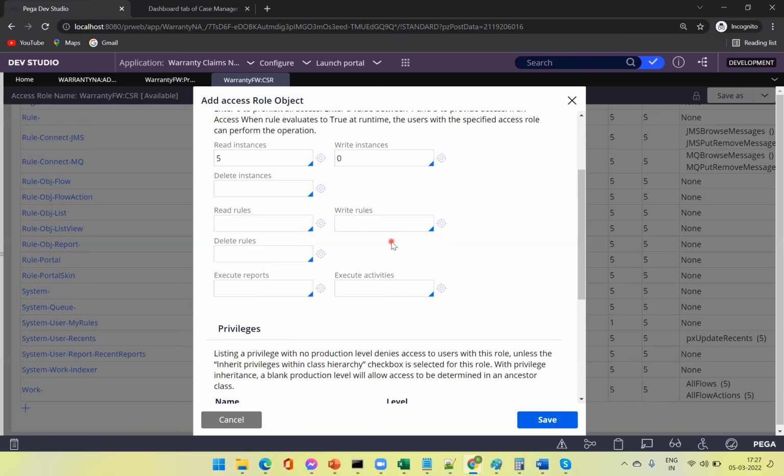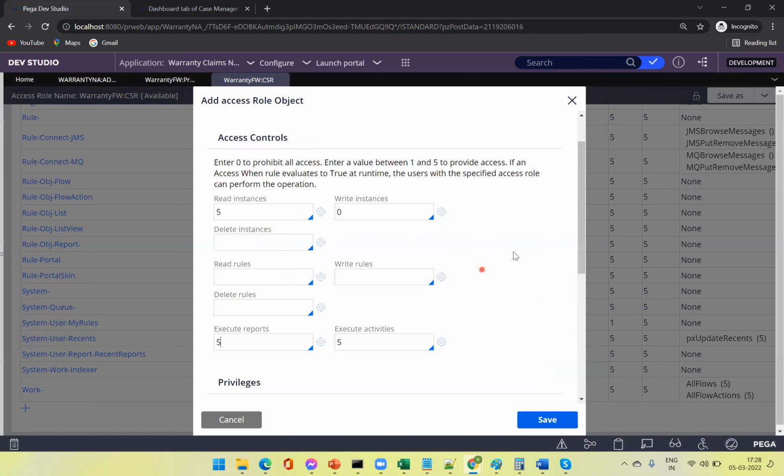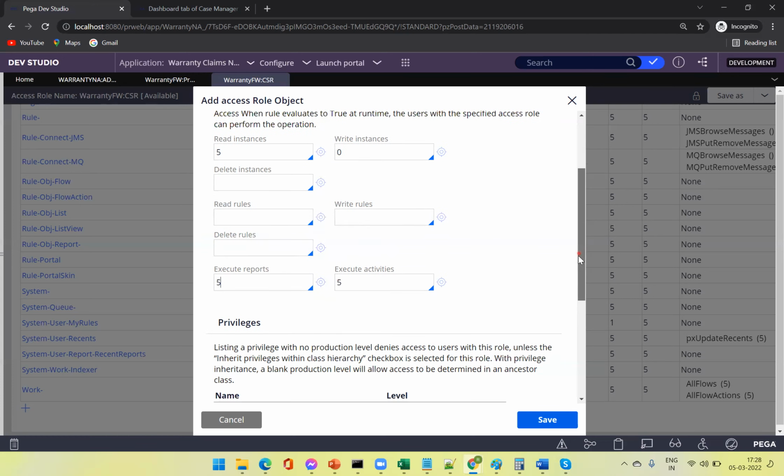Similarly, execute reports and execute activities will help us to run a report and run the activity. In general, we will keep it as 5 and 5 so that we can run the reports and run the activities. Okay, so that should be provided. All right, so that way we specify the class versus mapping between what the privilege is and how to control the read and write permissions.